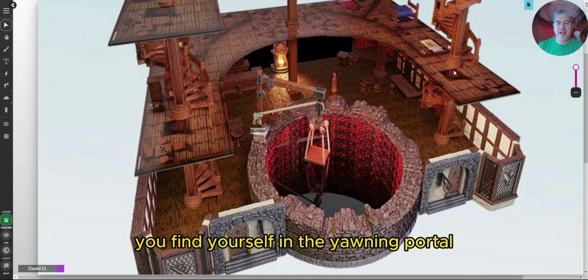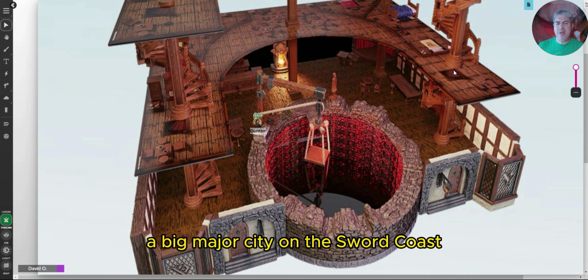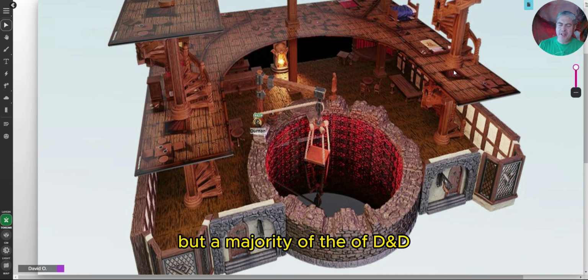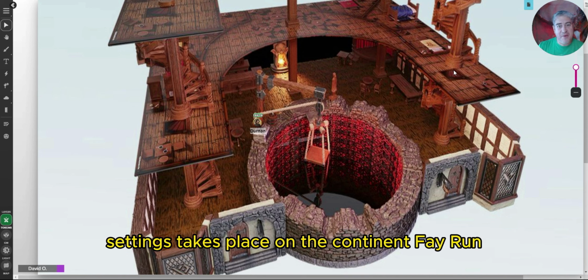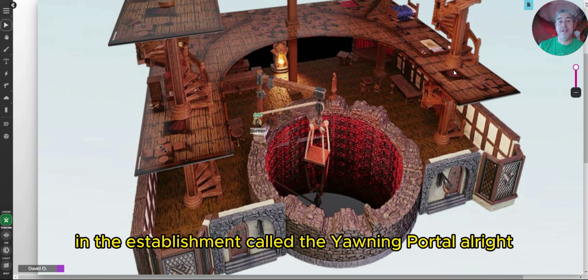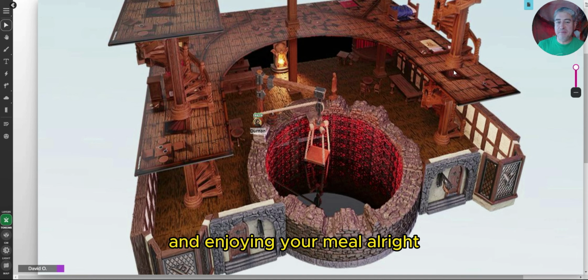You find yourself in the Yawning Portal in the town, or let's say the city of Waterdeep. Waterdeep is a big major city on the Sword Coast, on the continent of Faerun, on the planet of Toril. That's where all the D&D stuff takes place. Well, not all, but a majority of D&D settings take place on the continent of Faerun, on the Sword Coast, and you are in the city of Waterdeep, in the establishment called the Yawning Portal. All right, so you're sitting around with your friends and enjoying your meal, all right?